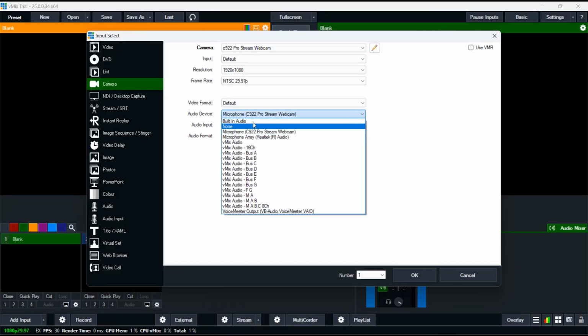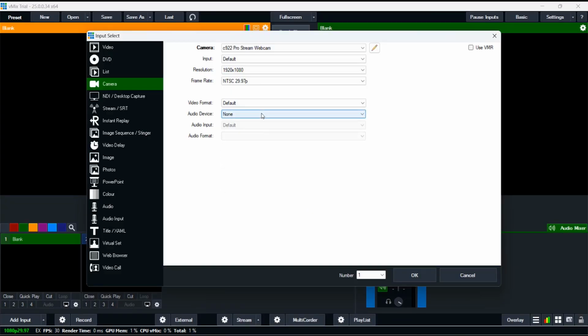In OBS, you can't have 2 audio inputs, but in vMix you can. So if you don't want 2 audio inputs interfering with each other, click on it and select none, and then the microphones of the webcam will be turned off. On the bottom you'll see a number as well. Well, this is your input number, but this is our first input, so I'll just leave this to 1. And then click on OK.